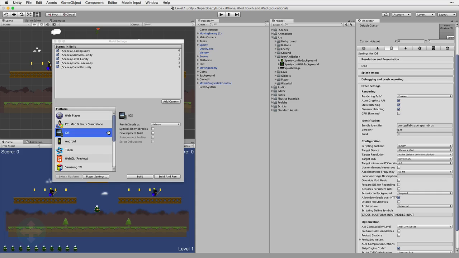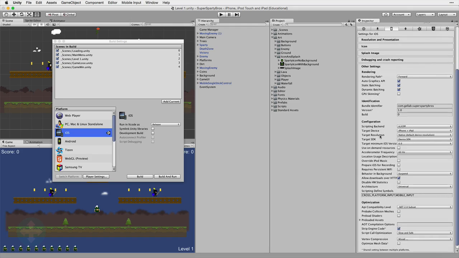So the version, of course, we're on version 1 now. You can increase this as you make new versions. And then the build is sort of a sub number within that version. So each time that I release this to the App Store, I would have to change the version and change the build number. Down under configuration, some of these options are important as well, most notably the target device. So we can target just iPad, just iPhone, or iPhone and iPad, which I'll do for this game.